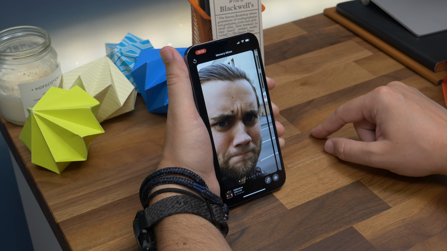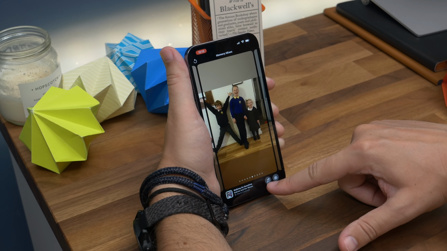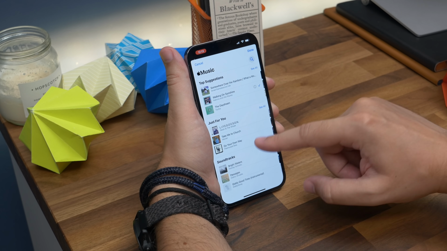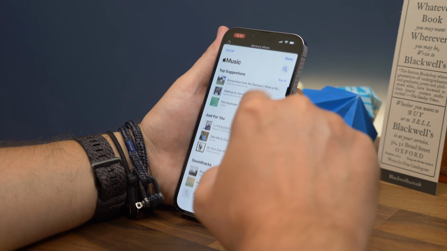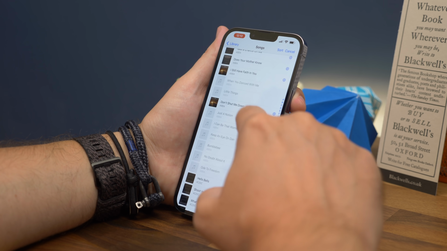Now you can swipe across and it changes the filter and the music as you do so. Or if you tap the musical note icon in the bottom right, you can now see a larger selection of options, including a search button, which, when pressed, lets you go through your entire library to find a specific song.